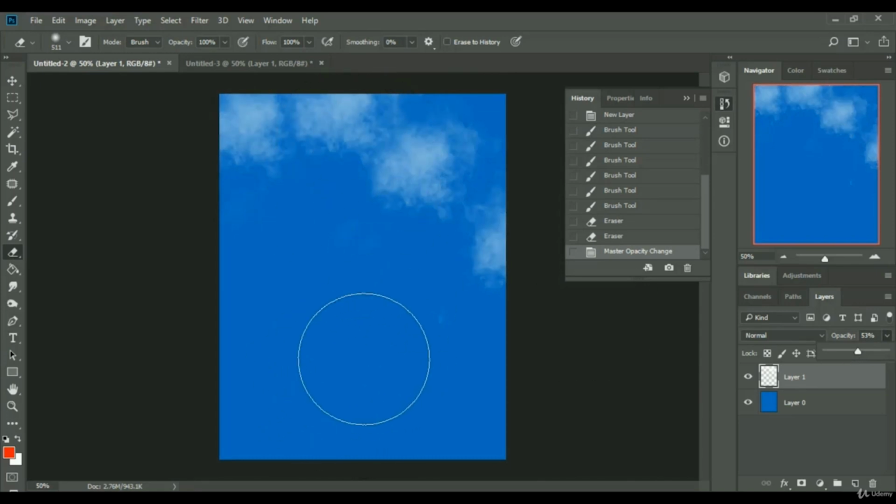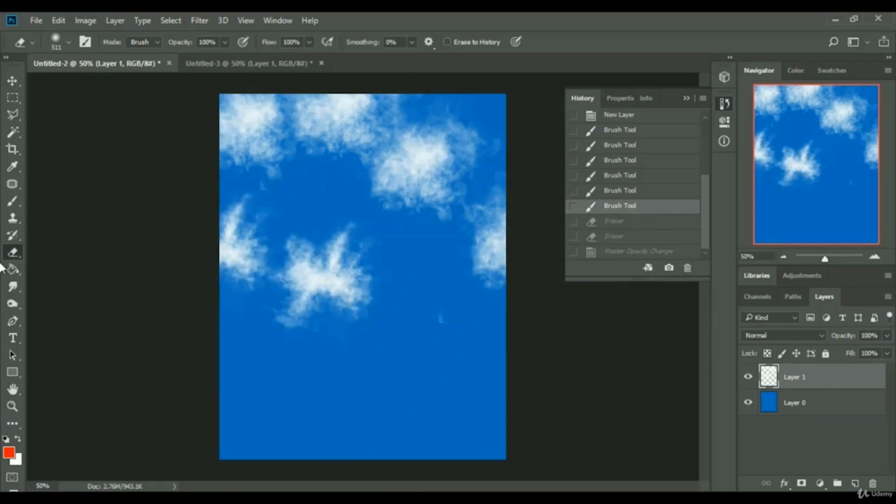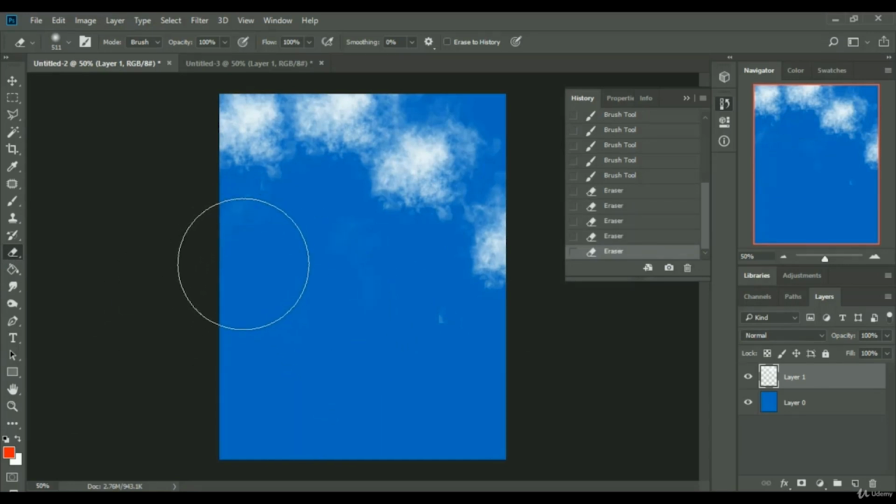Now, as you see, we can reduce the opacity so to make it look like it's far away or coming near or coming far away, whatever you like. For example, one more thing, sorry. If you wanna delete the brushes, all you have to do is to select the layer and press on this tool, and like this you can delete the parts that you want.